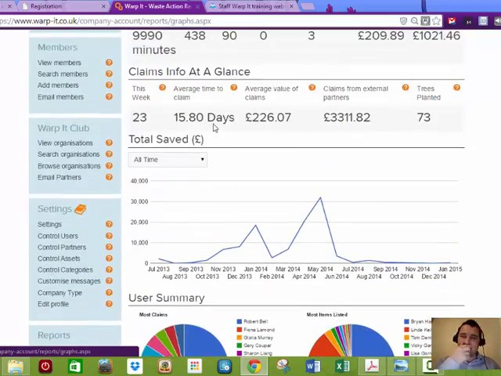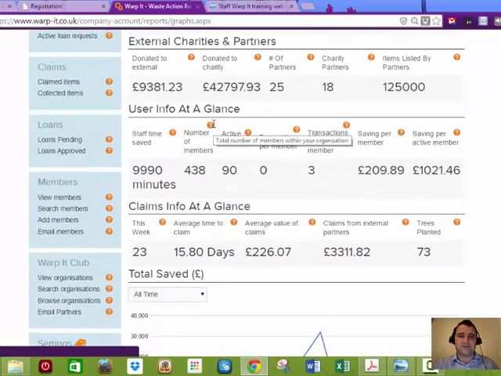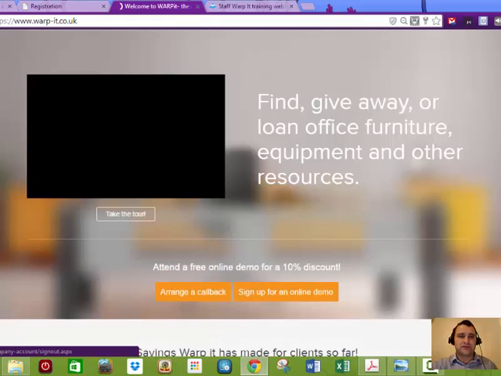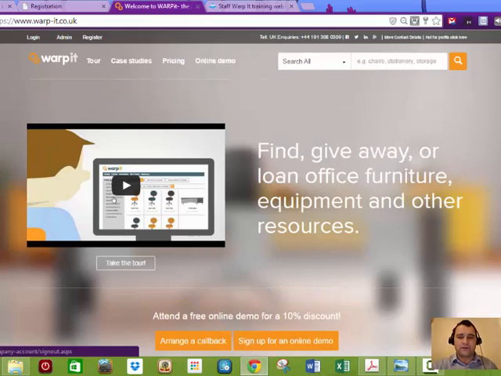We also guarantee that you will save at least 5 times your investment in the first year. If you don't, we give you your money back and we give you the software for free for a year. So that summarises the Warbit service.